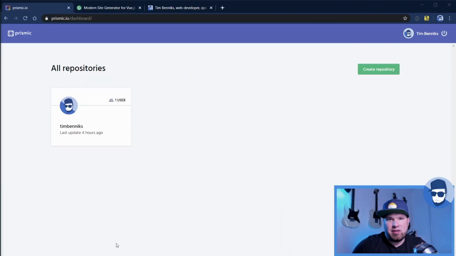Let's talk CMS. So I am using Prismic. Prismic is a software as a service kind of CMS, and it's truly headless. So it doesn't have an opinion on what you do with your front end. It just works, data, structure, that's it.